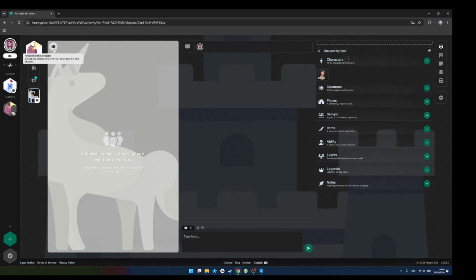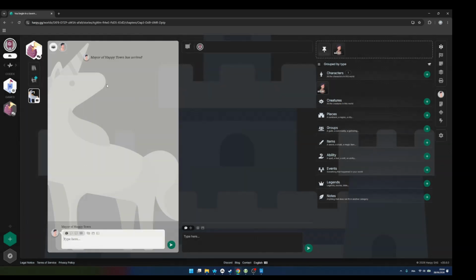And to use it, you need to add a character to it. So click here and click on the character you want to add. It's added when it's highlighted in green. Click outside the box, and now Maya is in town. Notice the message here. It gets automatically added when a character arrives or leaves. You can toggle these messages in the game settings. We've seen that just before.